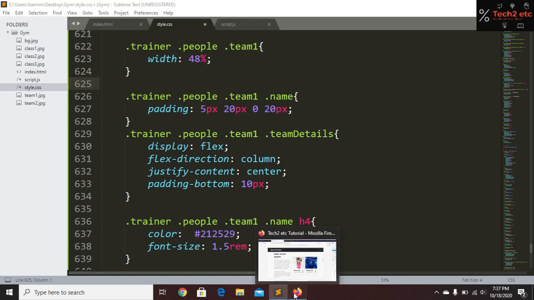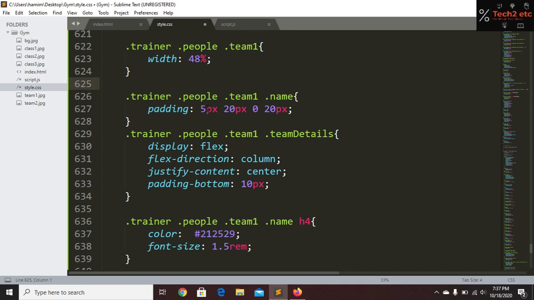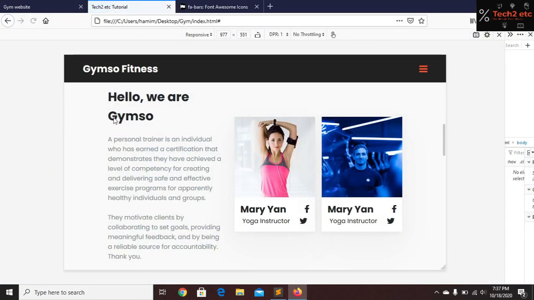So if we go to our website, here you can see that we have actually so much space from the top, bottom and left and right in this field, so that's why we have to change these things. So here you can see that we have padding from top, it will be 5 pixel, and from right it will be 15 pixel, and from left it will be also 15 pixel. Now save, go to our website and refresh. So yeah, here you can see that now we have less space.